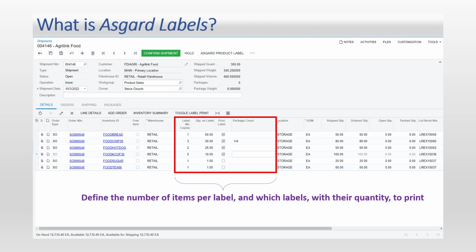Additionally, you can define the number of items per label, for which label, and their quantity to print. So essentially, you can choose the number of labels you want to print per row on a particular screen, the quantity that is visible on the label, and you can dictate which one you want to print from.